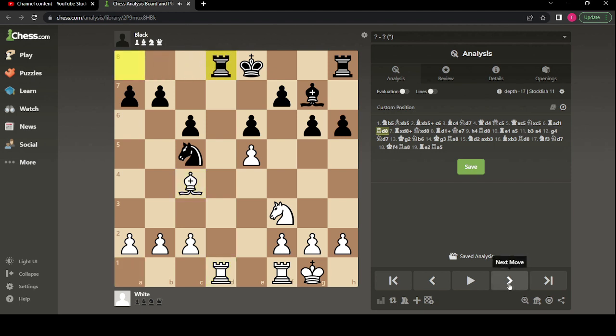So black doesn't want to lose a tempo, so he says, I'm going to counterattack you, and you're not going to control this file because now I'm counterattacking your control of the D file. So what does white do? Bam, he takes it so he can keep his tempo initiative, and now the king cannot castle. He has to take the rook, and he does.